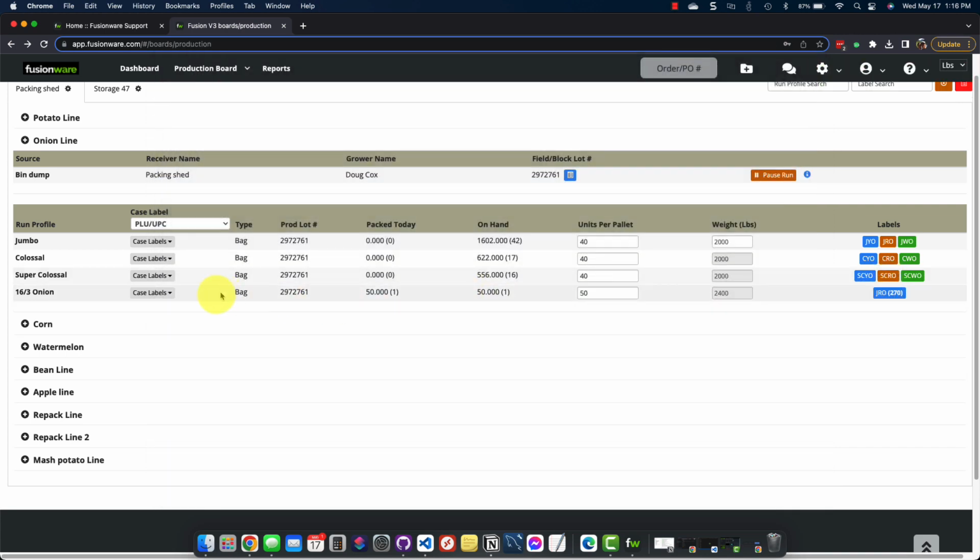And so that's kind of a rundown of how we want to add run profiles to the production board. Is there any questions along those lines?